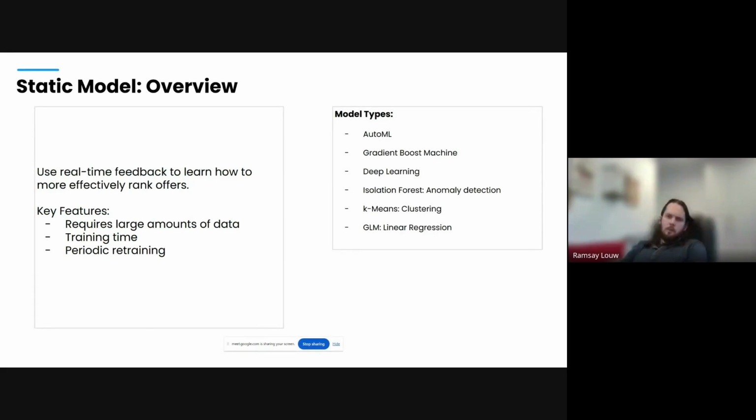Then you have your deep learning models, which are a bit more complex. Then you get your more specific types of models where you want to do anomaly detection. You can use isolation forest for that, or if you want to do categorization, you can cluster things together. You can use k-means, and if you want to get really simplistic, you can use linear regression models, just statistical methods of finding trends in data.